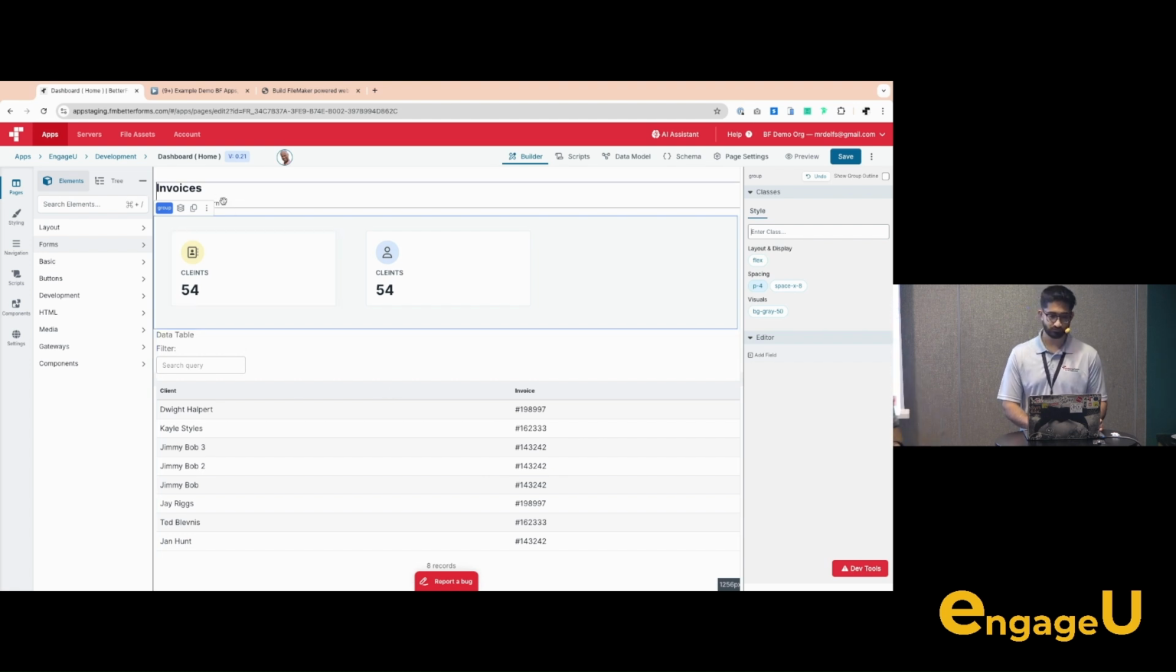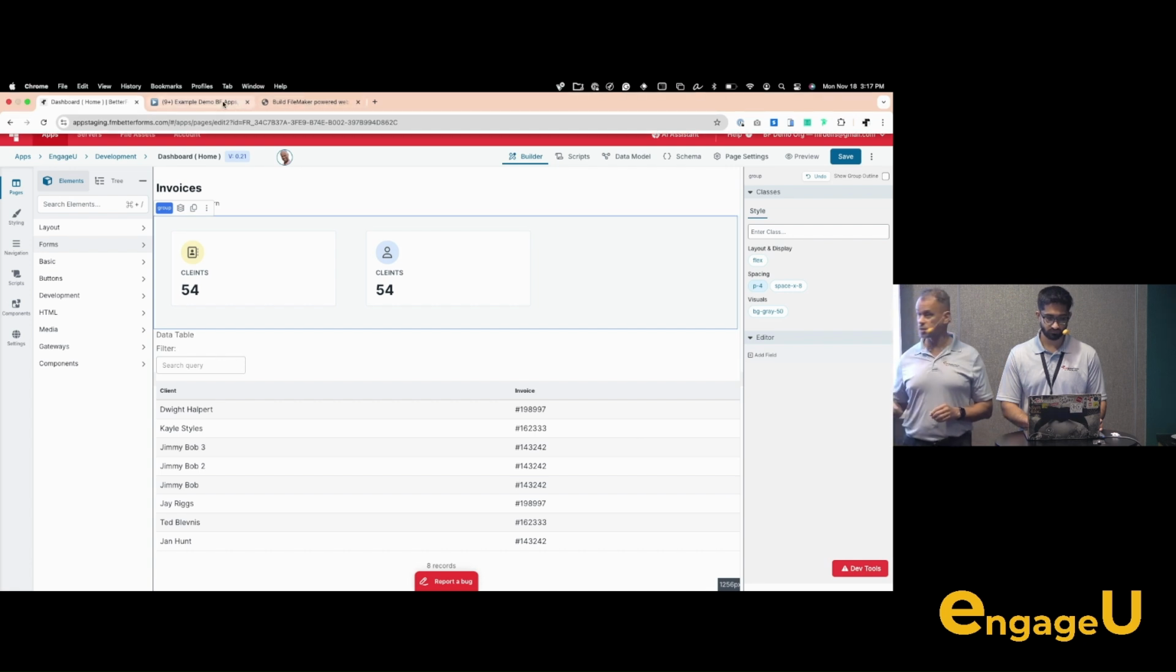Let's actually have a look at some real world apps, and you can see how far we can go with this kind of stuff. Let's look at some real world apps over here.